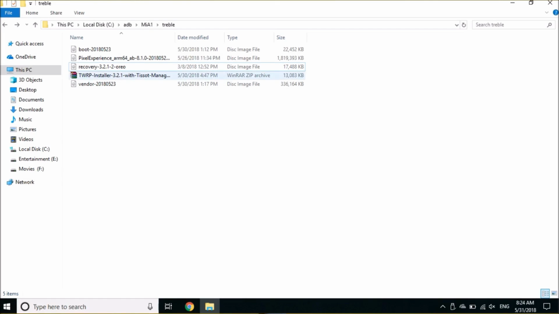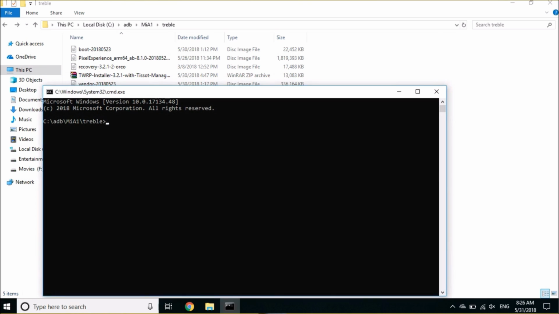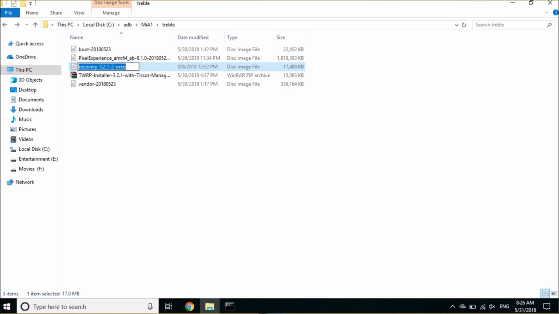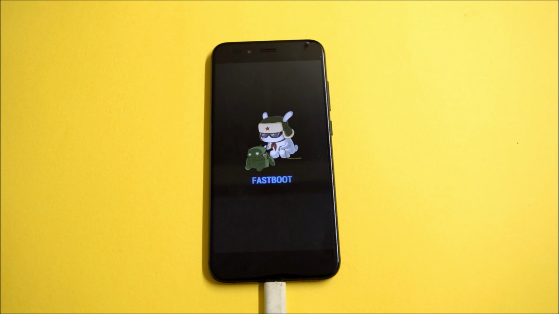After that, inside your PC where you have all the files available, you need to open command prompt. From here, type cmd in the address bar, hit enter and now flash the recovery file. So we'll be using this recovery. Copy the name from here, open up command prompt, type fastboot boot and paste the name of the recovery followed by .img. Hit enter now. Now your device will boot up in TWRP recovery.